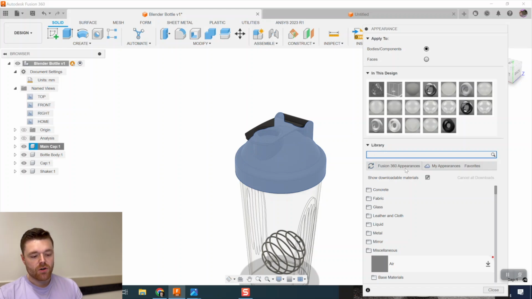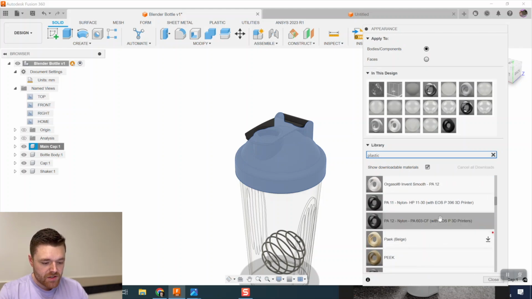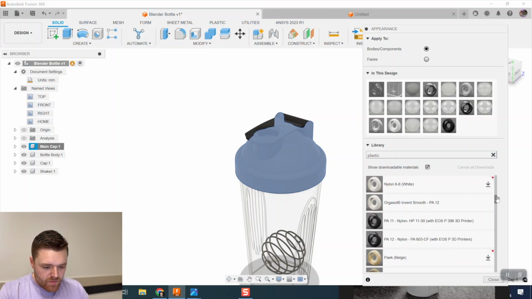So this is just the material library. We want to search for plastic. I'm just going to use black because it's easy, and let's see here.